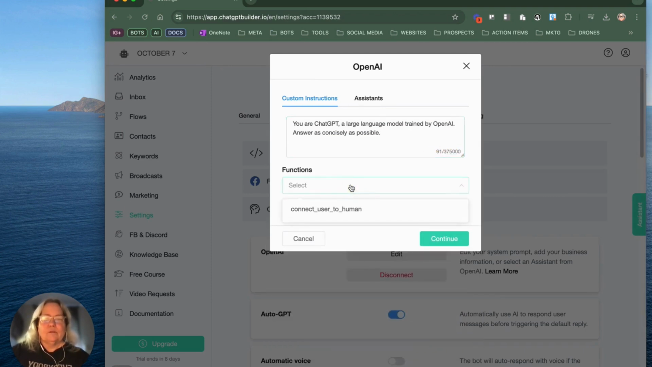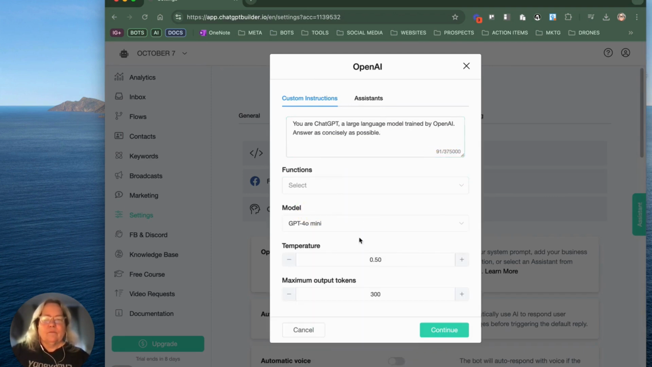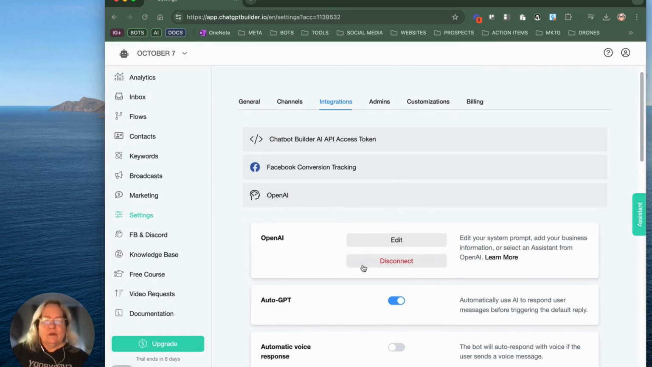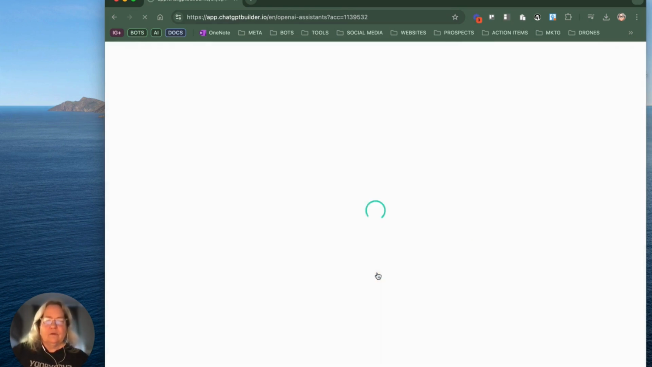Your functions. And then of course you can set some advanced options here. If you're going to use an assistant, you can go in here and choose which one you've created. They will only be there if you have done this.